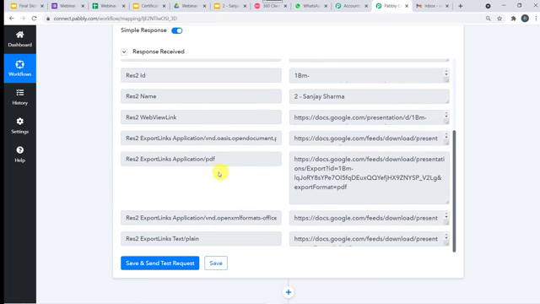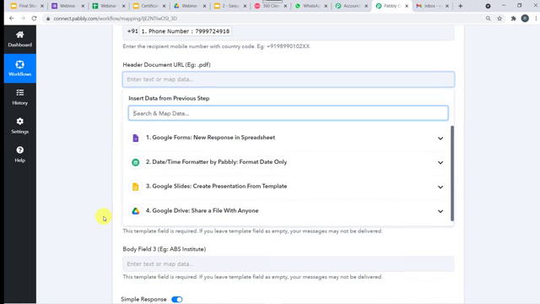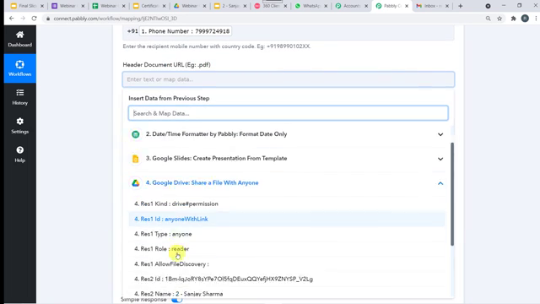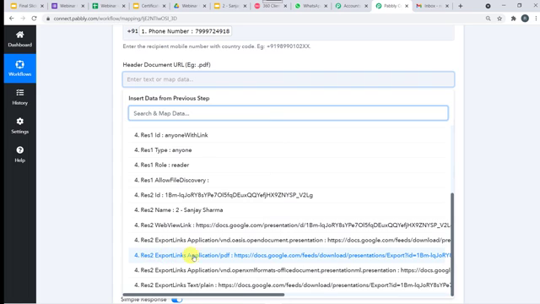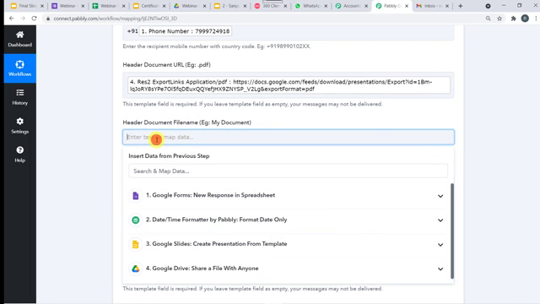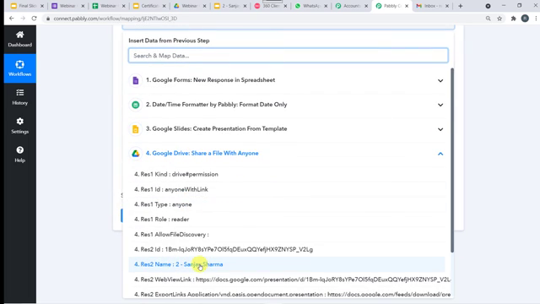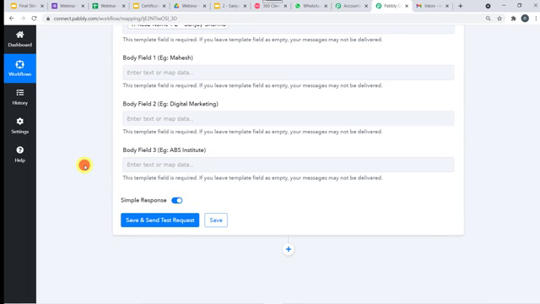This file which we have got from Google Drive. So let us map this from Google Drive. I'll just go to Google Drive, and from here we are going to select the PDF file, this one, export links application/PDF. Now here we have to give header document file name. The file name which we have given was 2- and the name of the participant, this one. Let us select this.